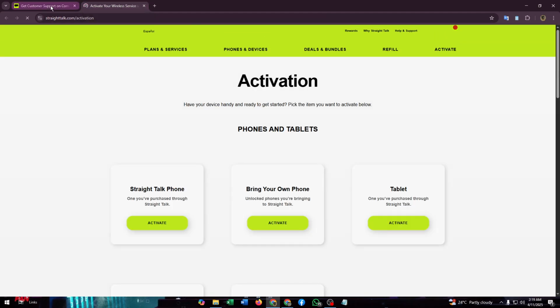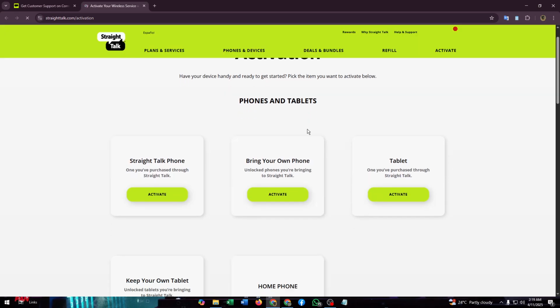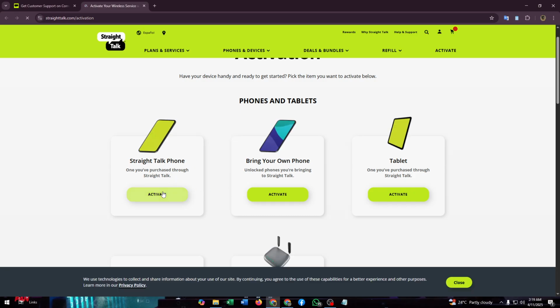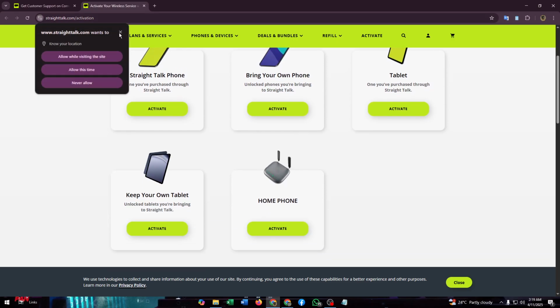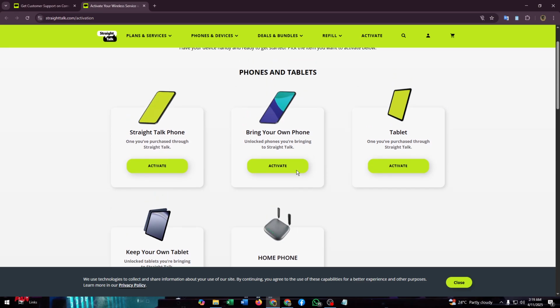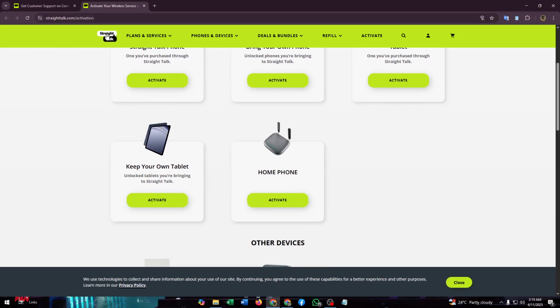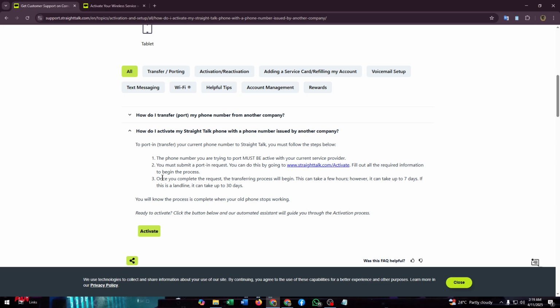On this page you can activate your number. Here you can see the activation section where you can activate your numbers. Like a Straight Talk phone, you can activate this for a new number, or you can bring your own phone to activate your current number on Straight Talk. Now you can find this option, and you fill out all the required information to begin the process.